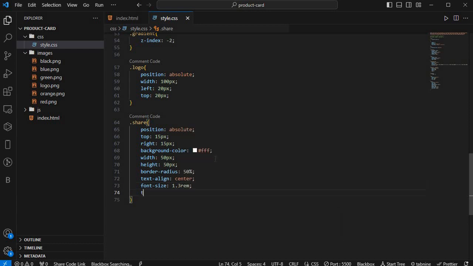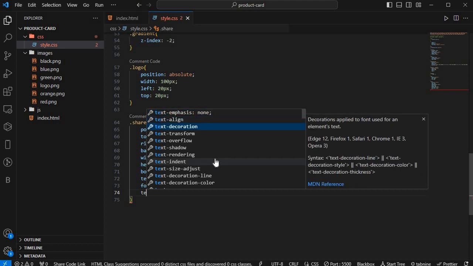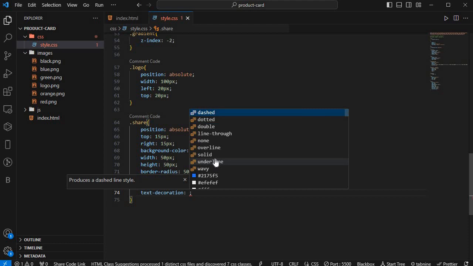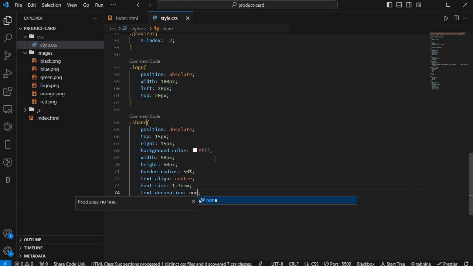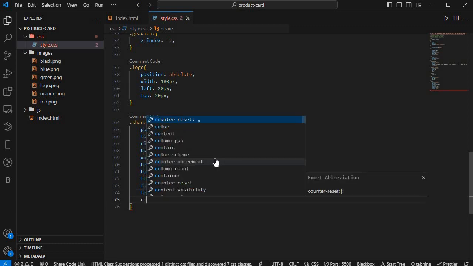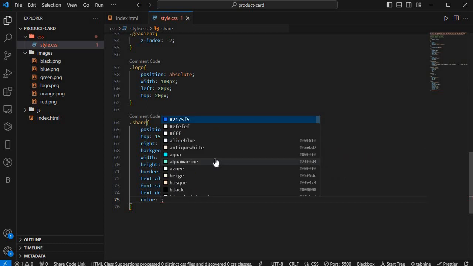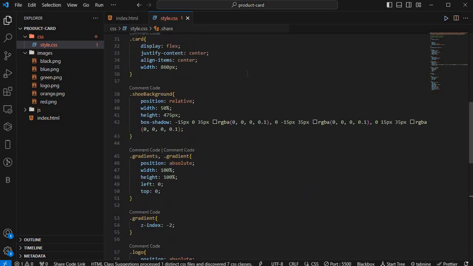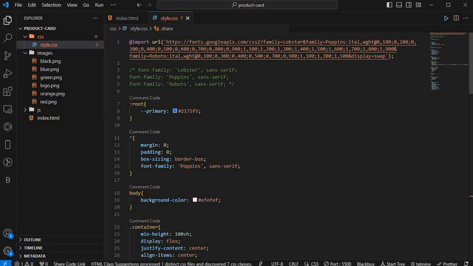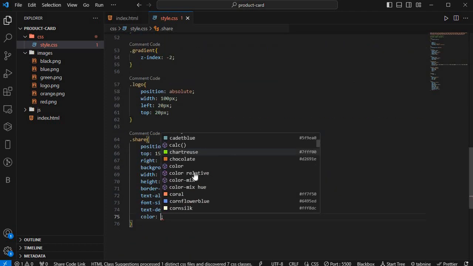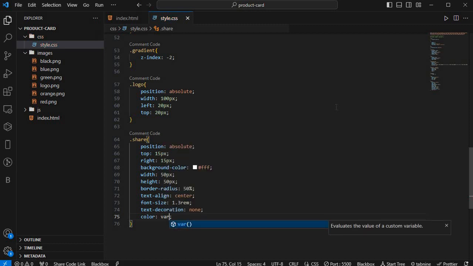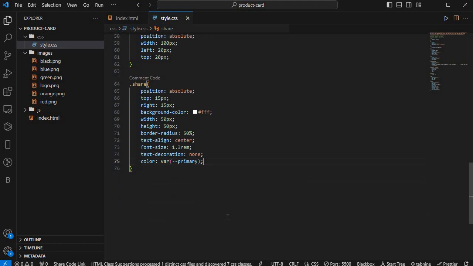Then text decoration, because it's a link, it will surely want to underline it. So let's set the text decoration to none, because it's an anchor tag. Sorry, you shouldn't want to underline it. Then let's set the color to that variable we created, this primary. That's a variable, so let's set it by saying color: var, then primary. So we've set the variable like that.